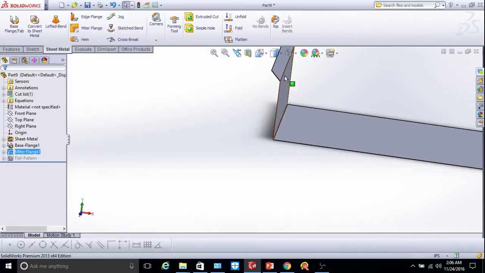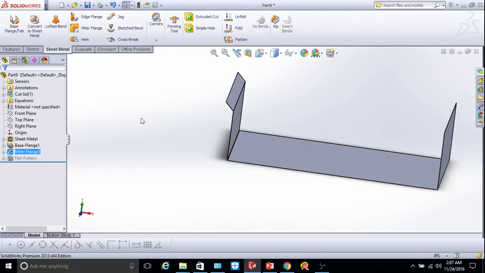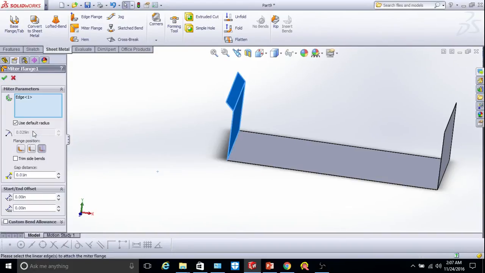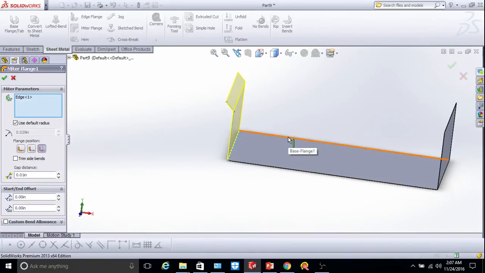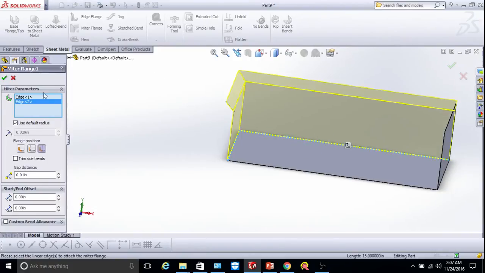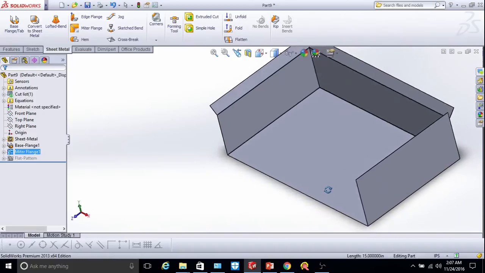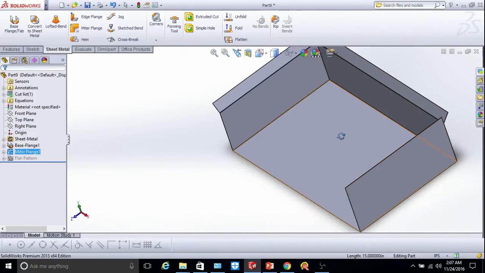Now think we want the same profile on this edge. For that, just go to the miter flange, edit feature, and just click this edge on which we want the same profile, and then press OK. So the same profile has been created on this edge.